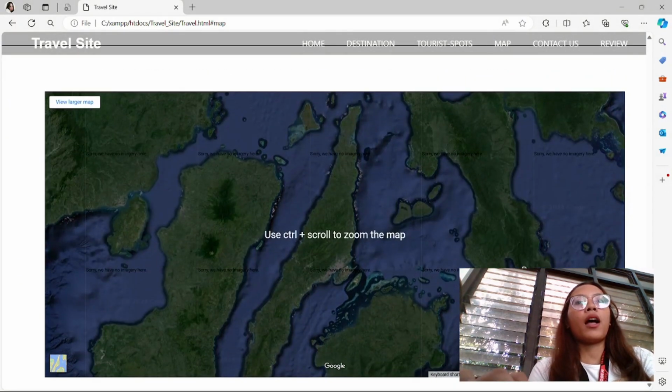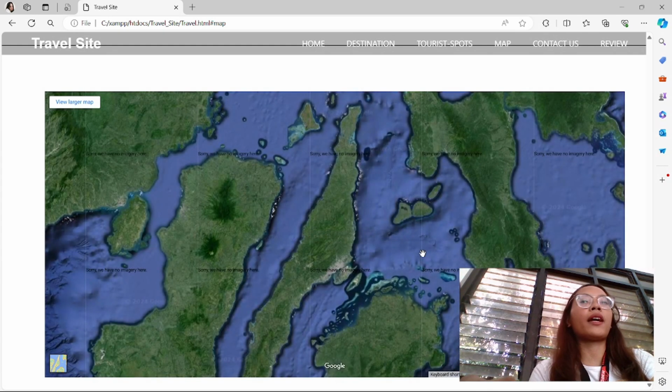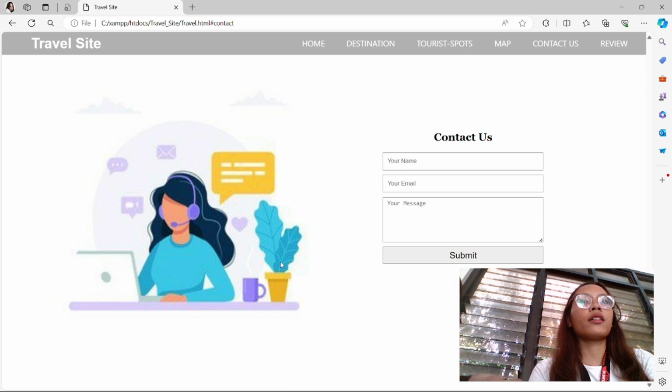So this is our map. This map was taken from the Google website, and once you click a specific location in the map, it will automatically bring you to Google Maps, and it will show you that specific location. And for the contact us, we have two images here. On the left side, you see this image, and the right side has the contact us info. So you will enter your basic information like your name, your email, and your message. And once you submit it, it will directly contact you through your email.